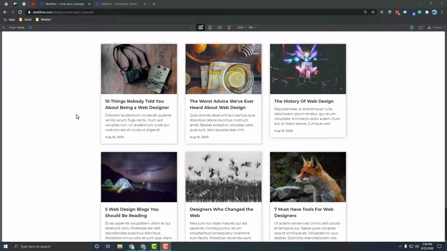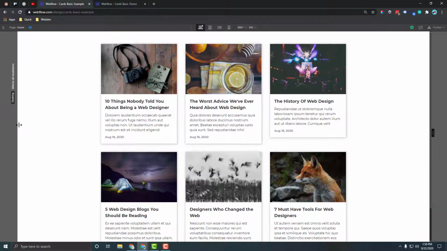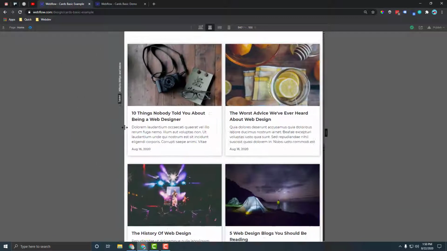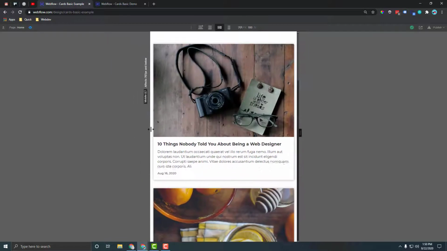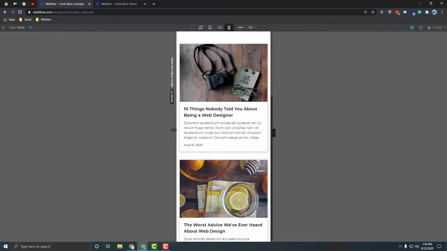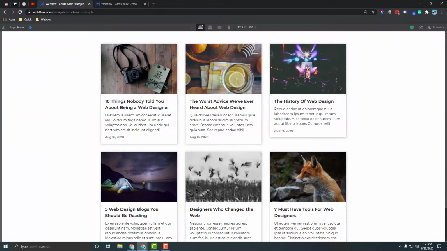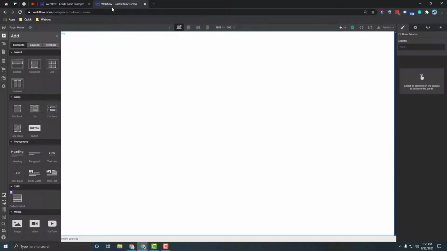Hey everyone, Travis here. I'm going to show you how to build this layout in Webflow using the CMS Collection type and Flexbox display. So we can see here it's 3 columns on desktop. As we go down to a tablet, it drops to 2 columns, and then on a phone, it's 1 column. So let's jump over to a blank project and take a look at how to do this.